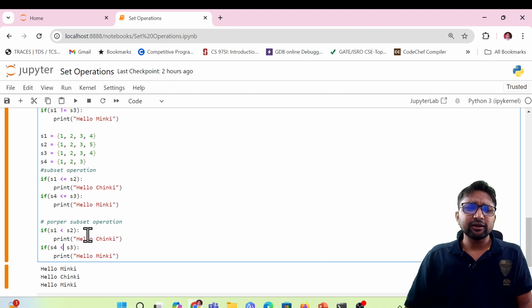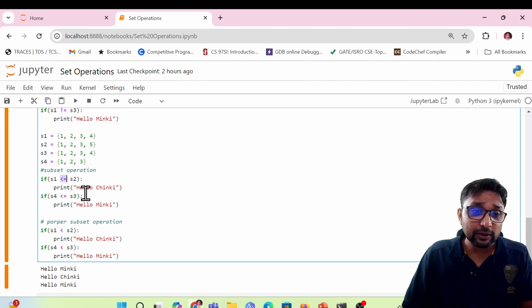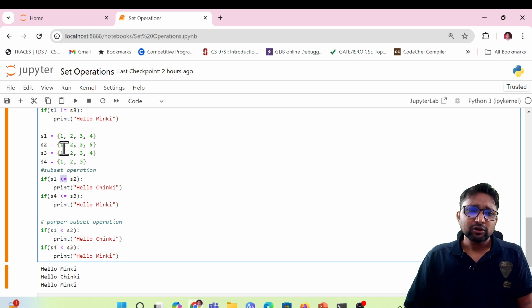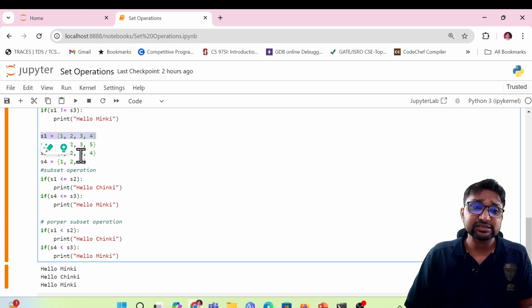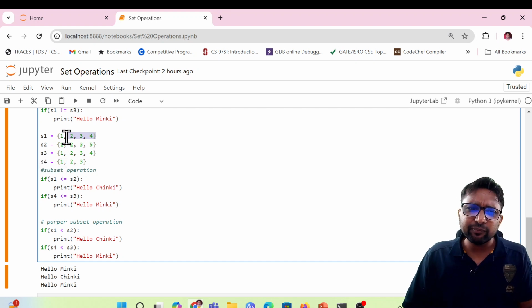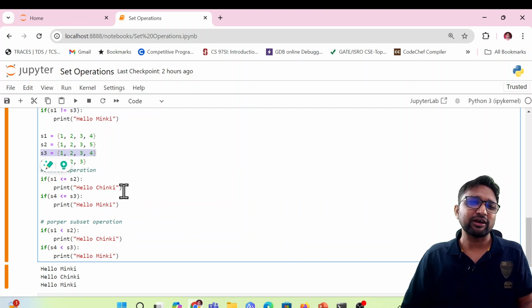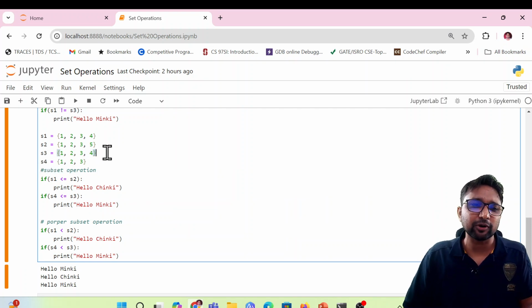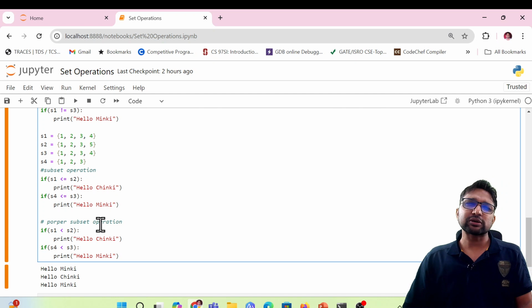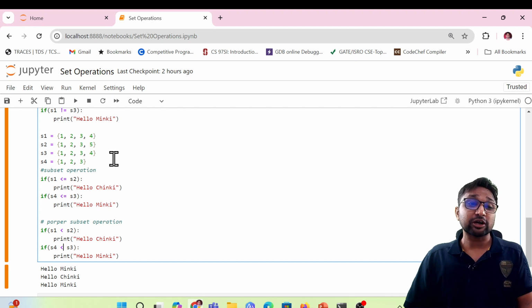Proper subset means that the sets cannot be equal. Here in the case of subset, sets can be equal also. So here I can say that S1 is a subset of S3 because every element of S1 is present in S3. But S1 is not a proper subset of S3, because equivalence is not allowed in the case of proper subset. So S1 is not a proper subset of S3.